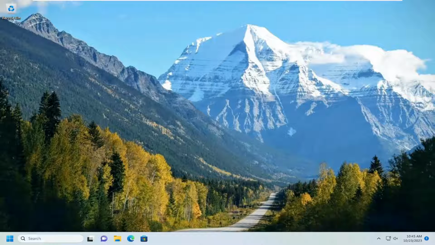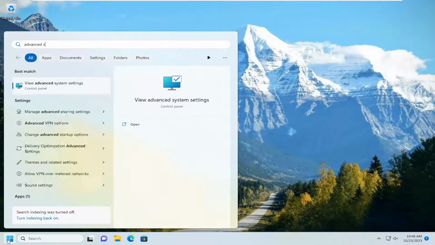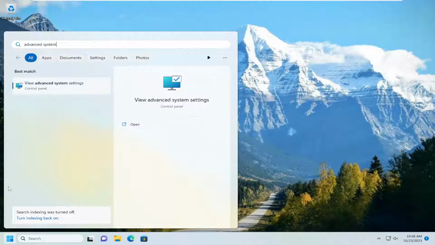In today's tutorial, I'm going to show you guys how to delete domain profiles on your Windows 10 or Windows 11 computer. So it should be a pretty straightforward process, guys, and without further ado, let's go ahead and jump right into it. So all you have to do is open up the search menu, type in Advanced System. Best match should come back with View Advanced System Settings. Go ahead and open that up.